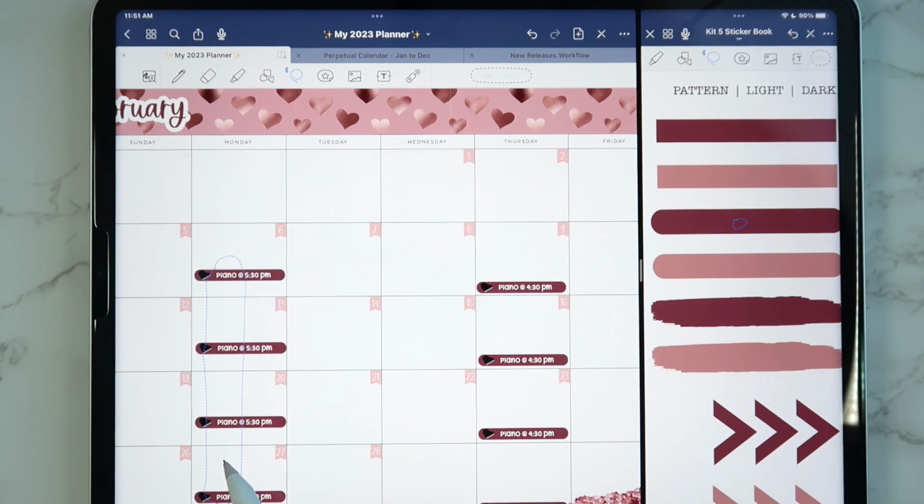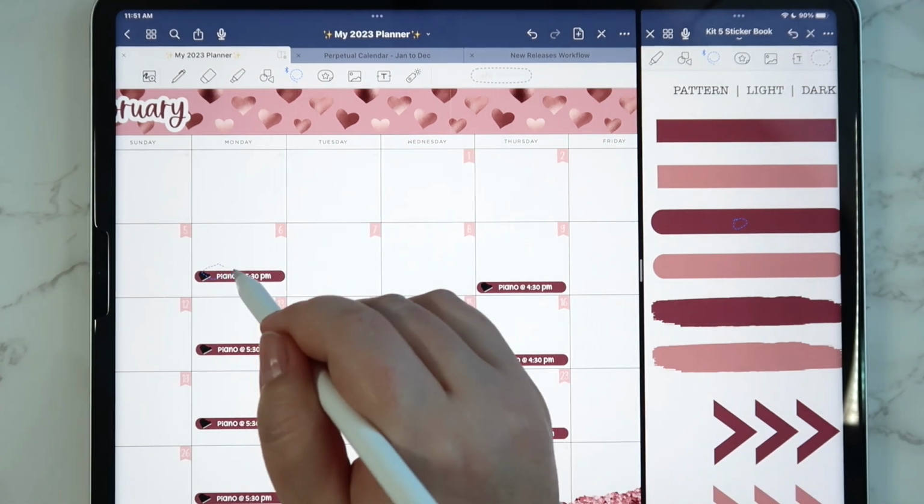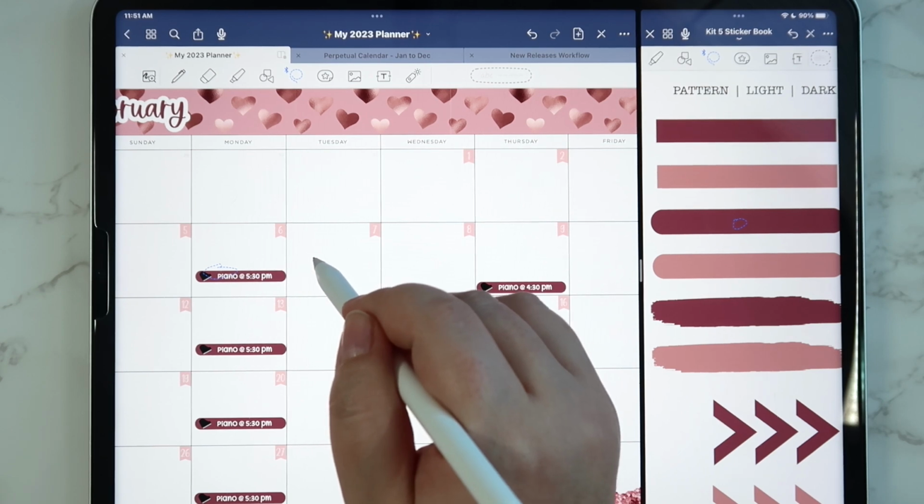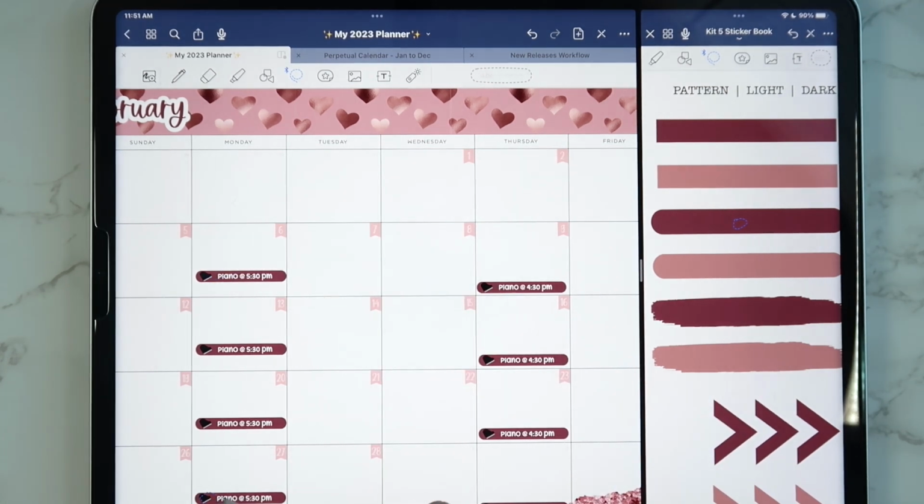It's great. Let's put this more towards the bottom. I wonder why this one is not as lined up with these. There we go.